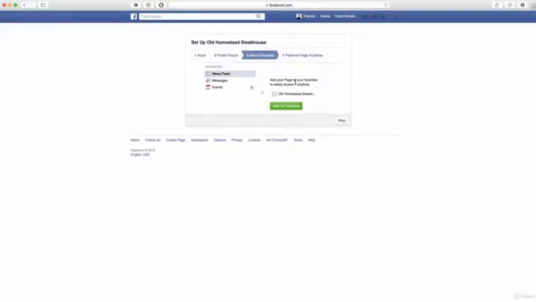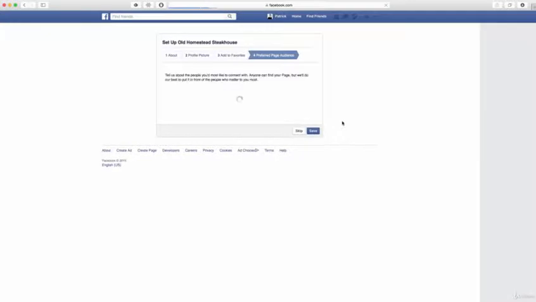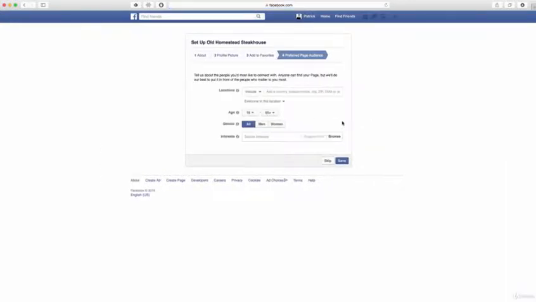Next, you can add your page to your favorites to easily access it anytime. You can do it or just skip it. Then you want to select your preferred page audience. So you want to tell Facebook about the people you'd most like to connect with. Obviously, anybody can find your page, but Facebook will do the best to put it in front of the people who matter to your business the most.